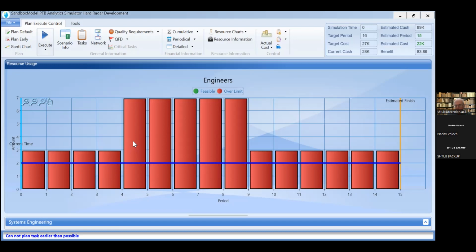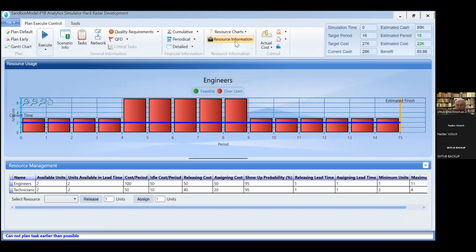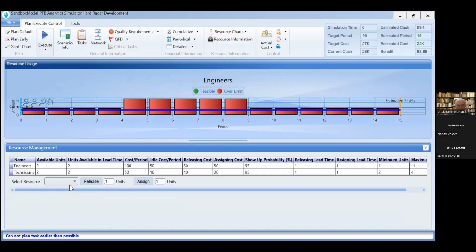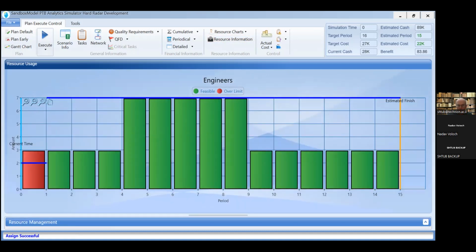This is known as resource allocation. It's a traditional project management technique, and actually we can increase the number of engineers in order to accommodate the number required. We will add 5 more engineers. And we see that now we have enough engineers for the whole project, but some of them will be idle throughout the project. So a better plan will be to adjust the number of engineers exactly to the number required.